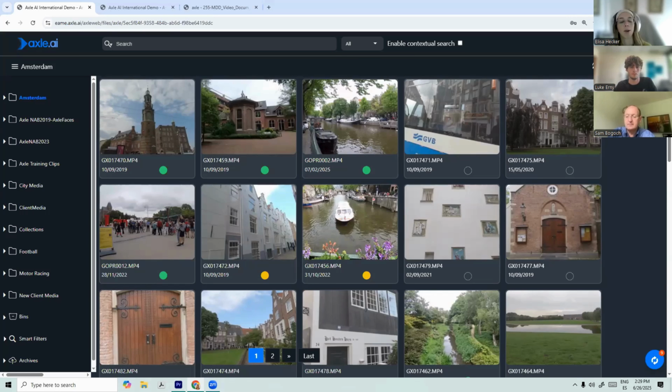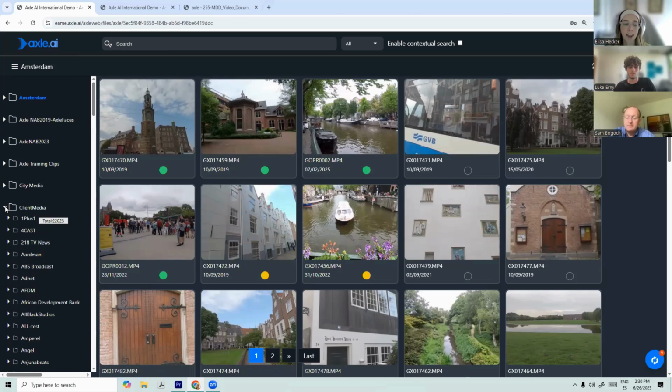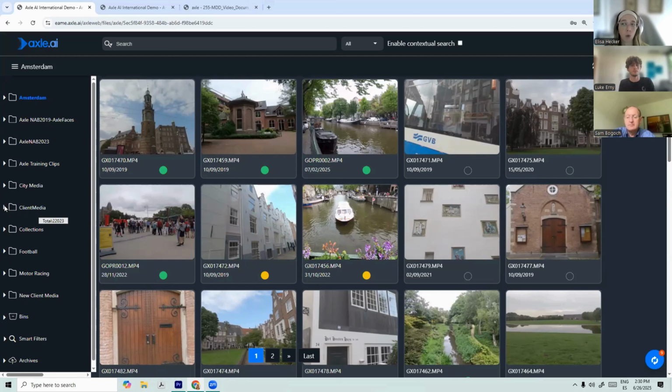So on the left sidebar, you're going to find what we call catalogs: Amsterdam, Axel NAV, training clips. Those are what we call catalogs, like a top level folder. And you'll notice that when I expand the arrows right next to them, you can see the entire folder structure down there. And that is the exact same structure that the storage has, because Axel is basically just echoing exactly what's on there. We're storage agnostic, so it's not relevant to us what the storage is.